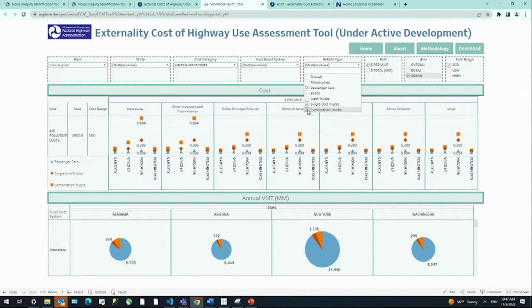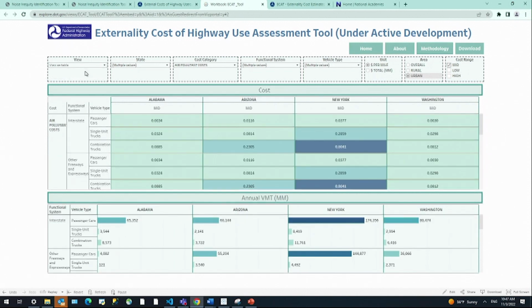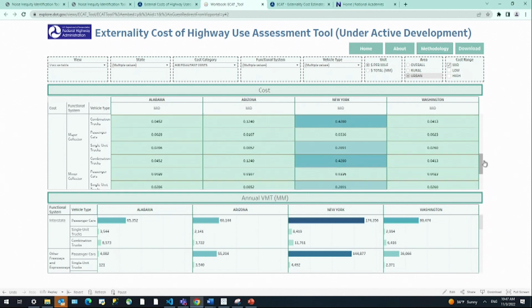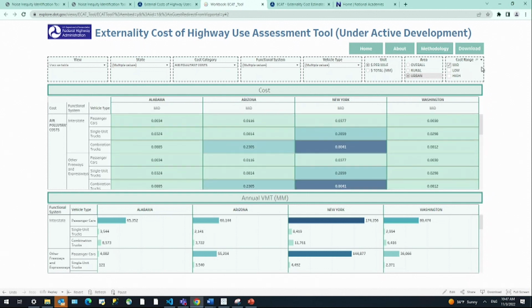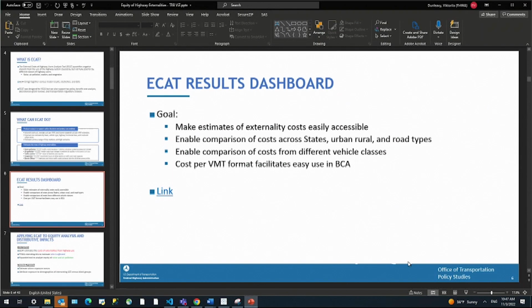Now this graph is a little bit crowded. It's a little bit hard to read the numbers. That's why we built in a table view, which is color-coded, to help your eyes easily identify the functional class, the state, or the vehicle type that contributes most to the pollutant cost. Okay, with that, I'll go back to the presentation and Thor will talk some more about the noise.